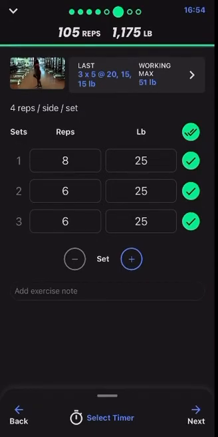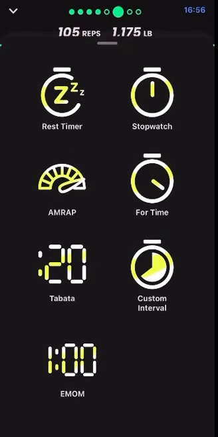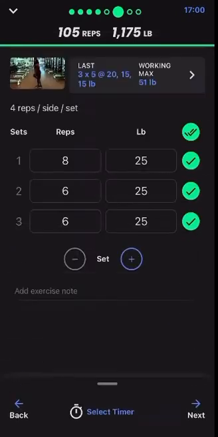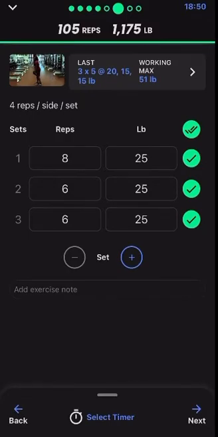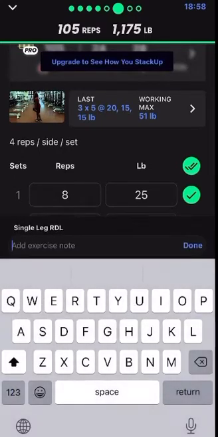If we click at the bottom of the screen where it says Select Timer, we are given a list of useful timers we may need during a training session. You also have the option to leave comments on specific exercises if desired. Just click Add Exercise Note and type something in for your coach.